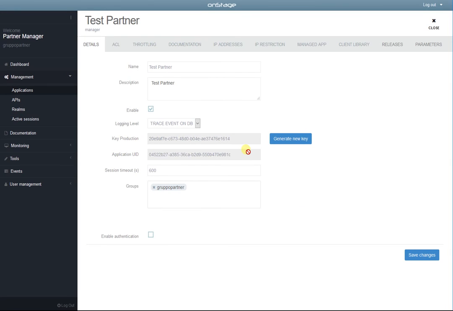So what can this application do at this point? Nothing, since no parameters have yet been set. At this stage, we see that the system has generated two essential elements for this application.